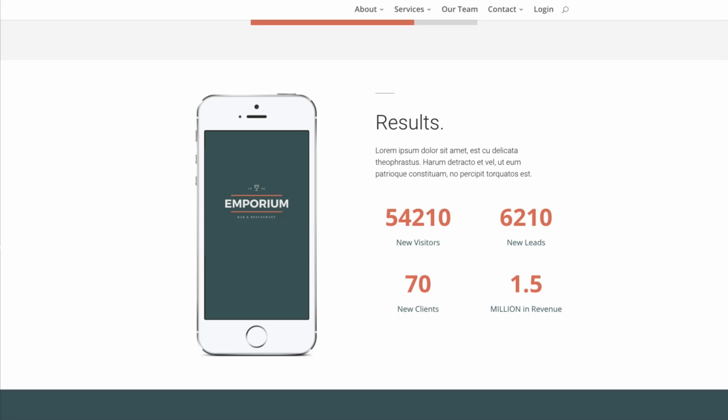So the number module is an excellent way to share statistics on your website in a really engaging, stylized way. We're going to show you how to add the number module to your website and, of course, style it with Divi's built-in design settings. Check it out.